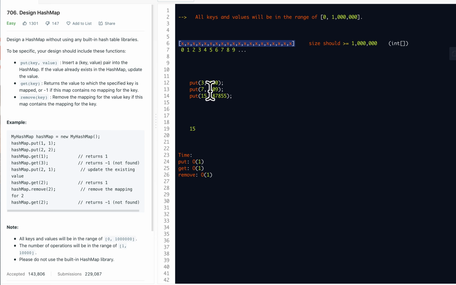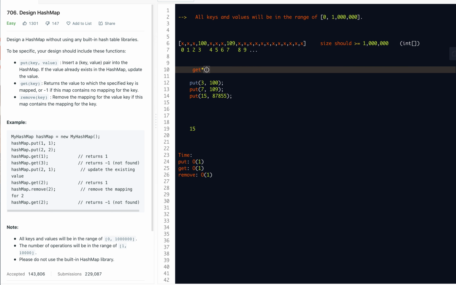For example, if you want to put 3 and 100 as a key and a value, you just update it here. And if you want to update key 7, you just update it here. If you want to get the key 8 value, and there's nothing there, you're going to return -1.